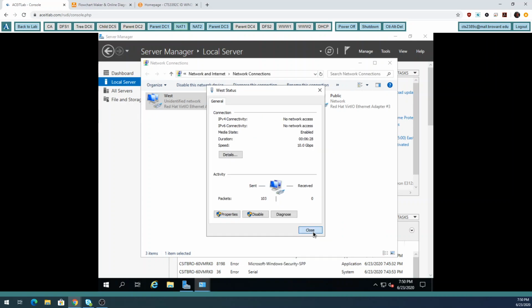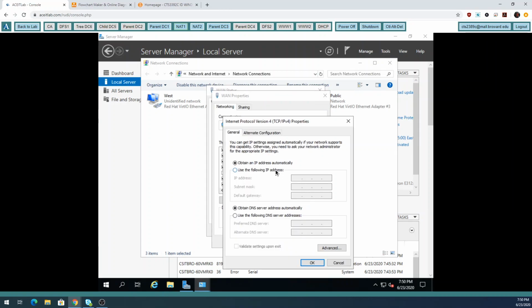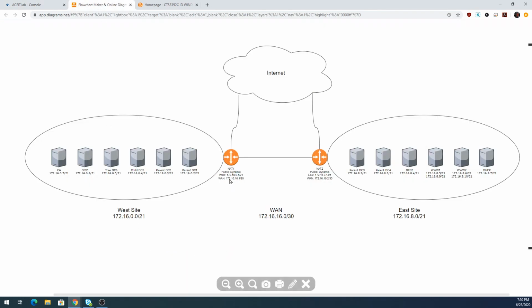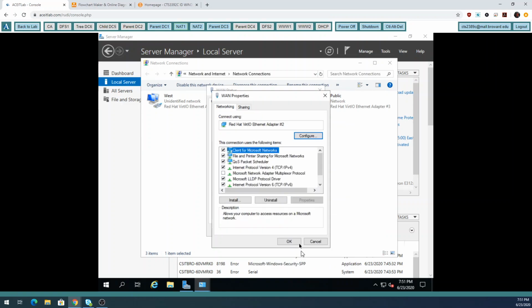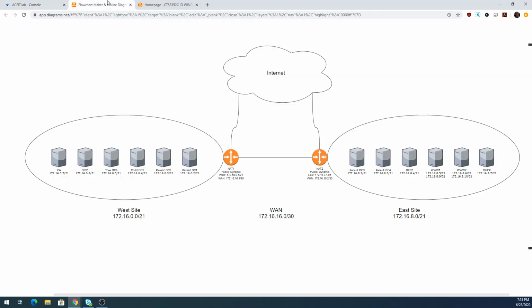Click OK. I'm going to do the same for WAN. Now my IP address will be 172.16.16.1/30. /30 would be 255.255.255.252. Again, I don't get a gateway because my public interface gets a gateway. And I'm going to use the same DNS servers. Click OK. So I'm going to go back to my map.